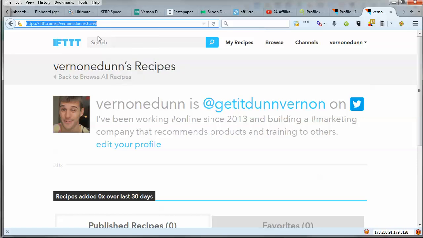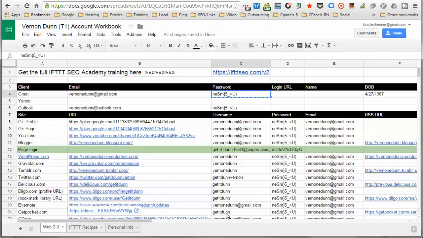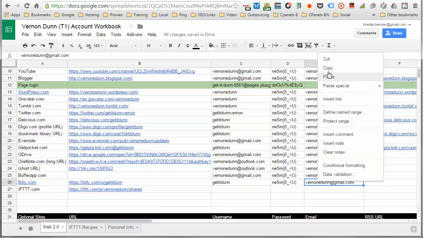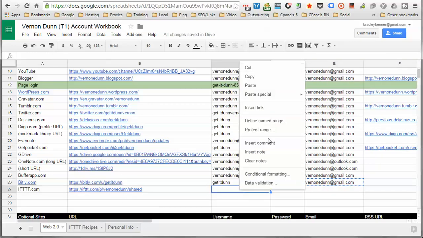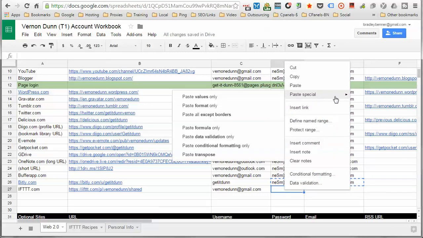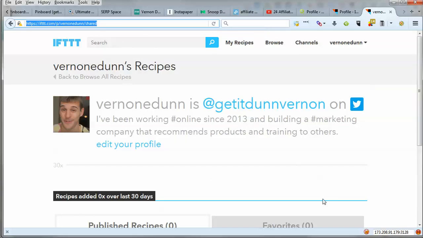So I'm going to copy this URL out of here, and I'm going to go back over to my spreadsheet, scroll down, and paste that in here. And then I'm going to make sure that I use the user. There is no username really. Well, I guess it's Vernon E. Dunn, but I'm just going to use the Gmail address here instead, and then copy these two as well and paste these in. And let's just go double check. Yeah, that is the username, Vernon E. Dunn.